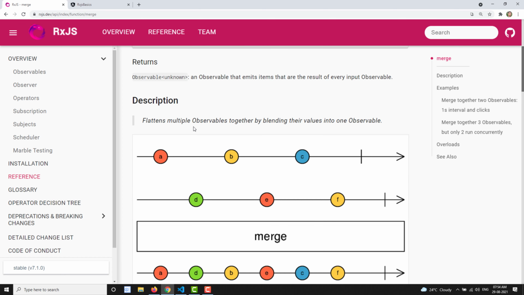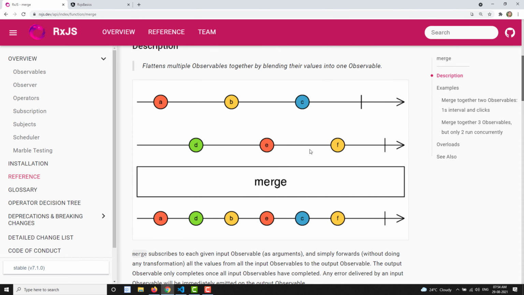Now here in the marble diagram, we have two observables that are added to a merge operator. A, B, C are the values emitted by the first observable. D, E, F are the values emitted by the second observable. If you add both these observables to the merge operator, first A will be printed like this. Next, D has come, right? D and then B, E like this. Whoever emits the value first, it will be automatically emitted to the output observable.